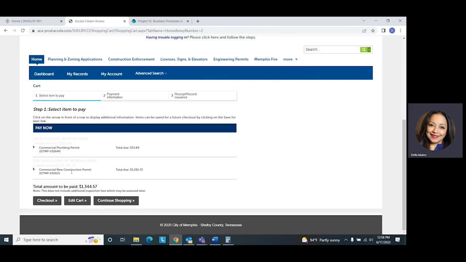All right, so I've got more things in my cart. For example, here, I've got a commercial new construction permit. This is something that I applied for earlier, but I hadn't paid the fees yet, right? So I have a couple of options here. I can click continue shopping, and all of this will remain in my cart, and I can create another application type or whatever and come back to my cart and pay for it all at one time. A lot of people do that. But let's say I'm not really interested in paying for this right now. I only want to pay for this.